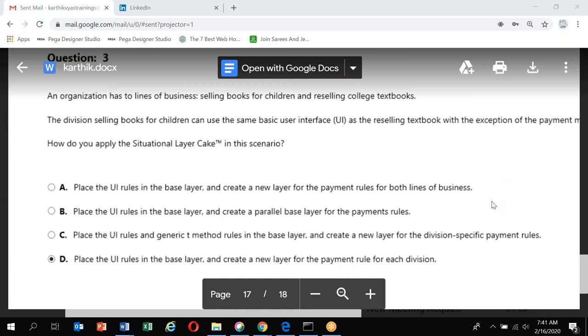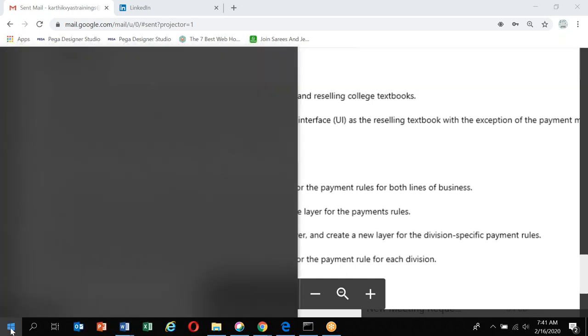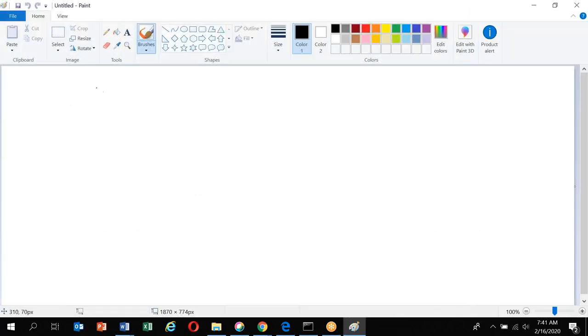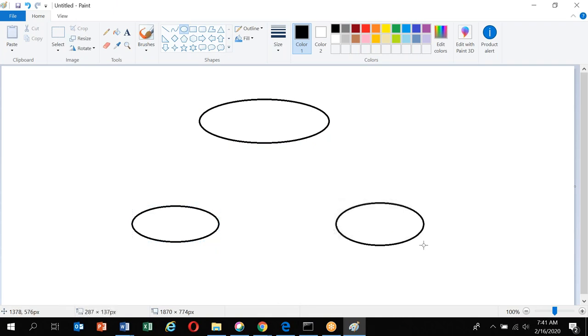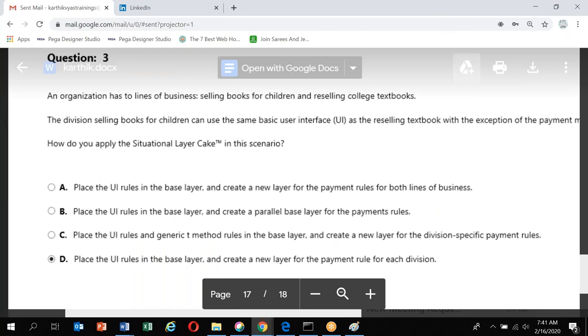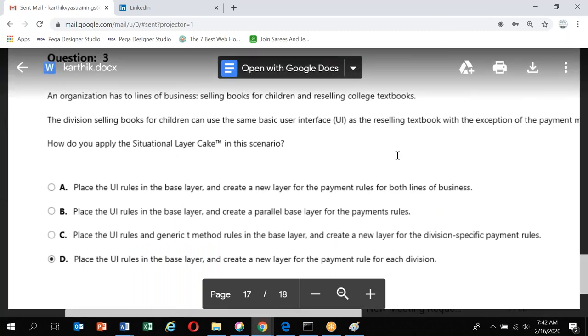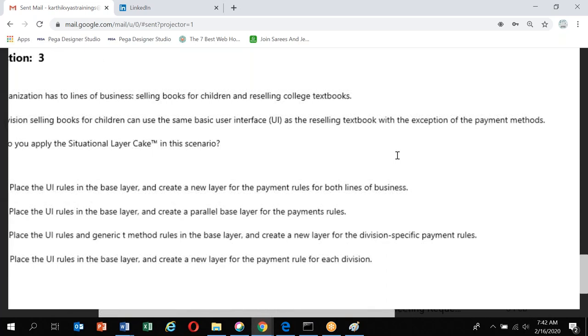I think it's D. Okay, explanation for that? I think division specific rule means there is a condition here. But as per the question, payment rule should be in each division. So D is the appropriate answer.